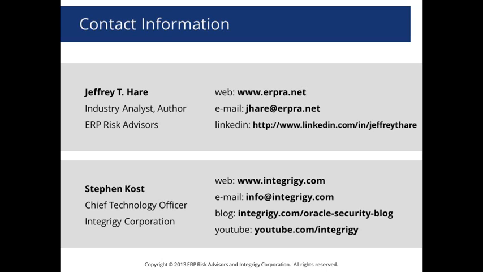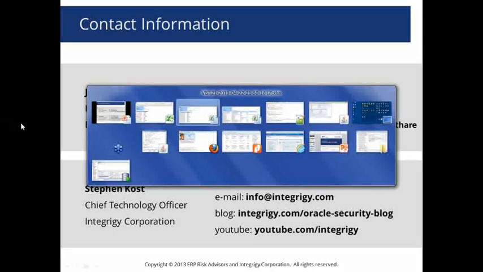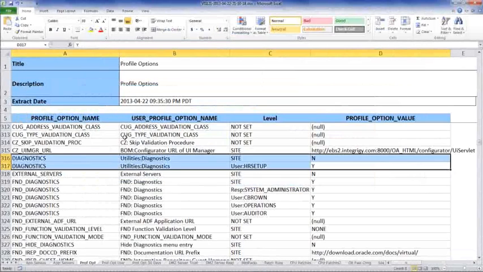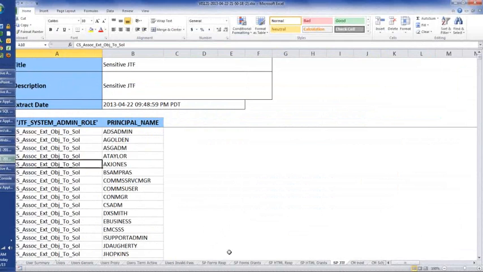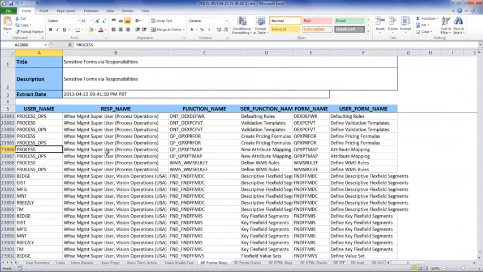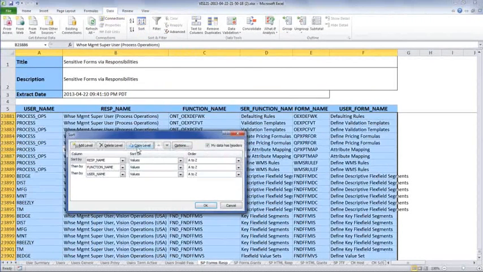I'll take that one real quick. It's the Alert Manager responsibility that it comes by default in. The caution I would give you is don't assume that that's the only responsibility that has access to that. So it's important to use a query like this or some type of tool to get a comprehensive analysis of which responsibilities have access to certain functions. So it's important to go back to that function name.